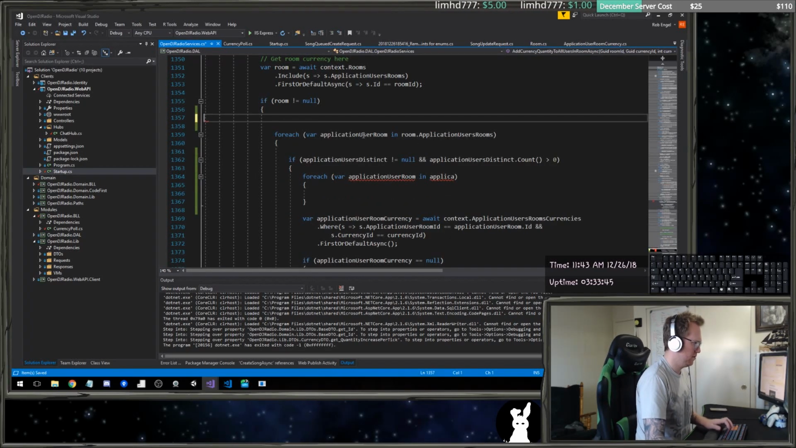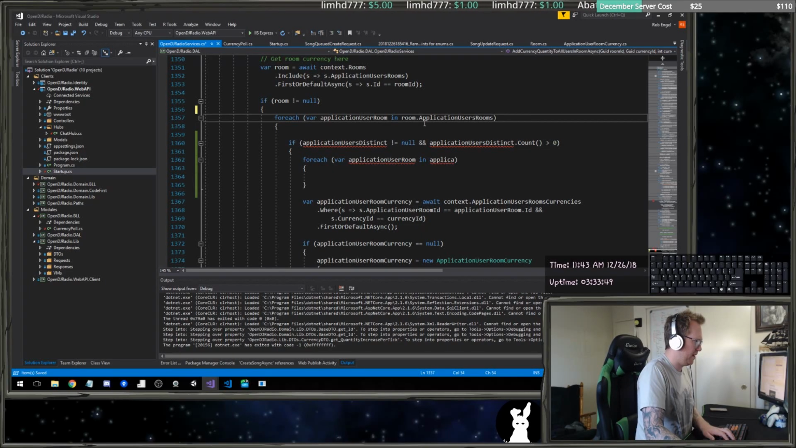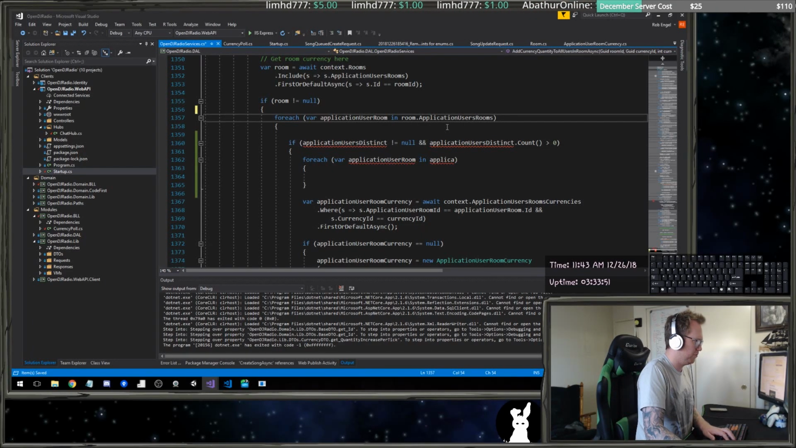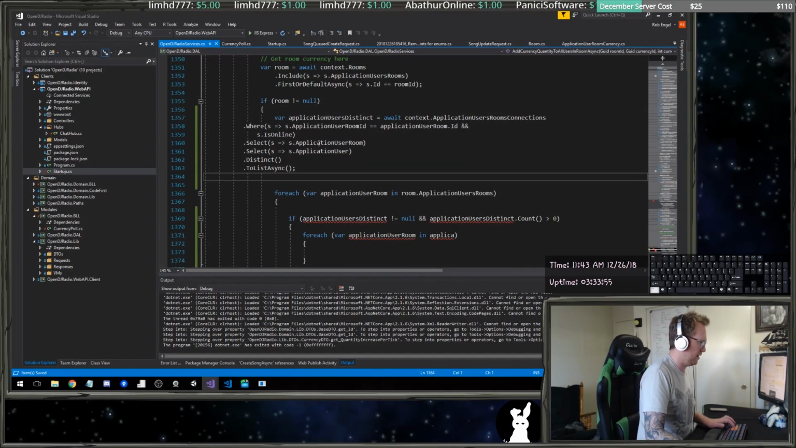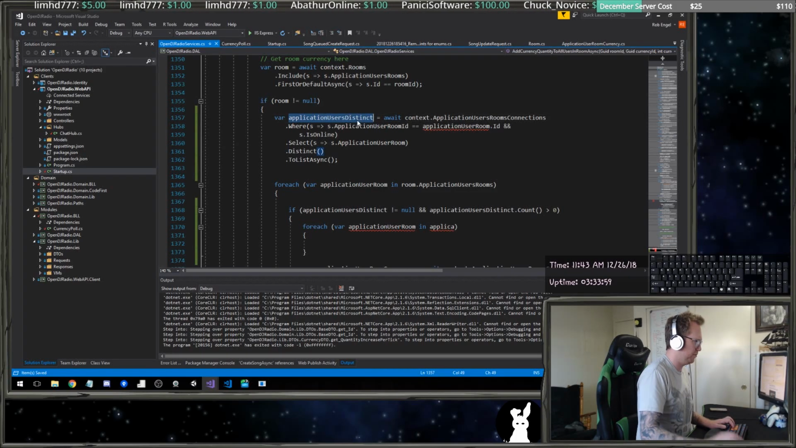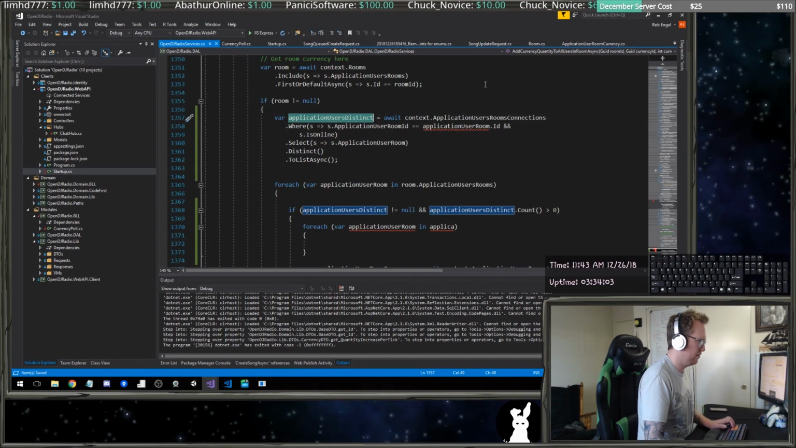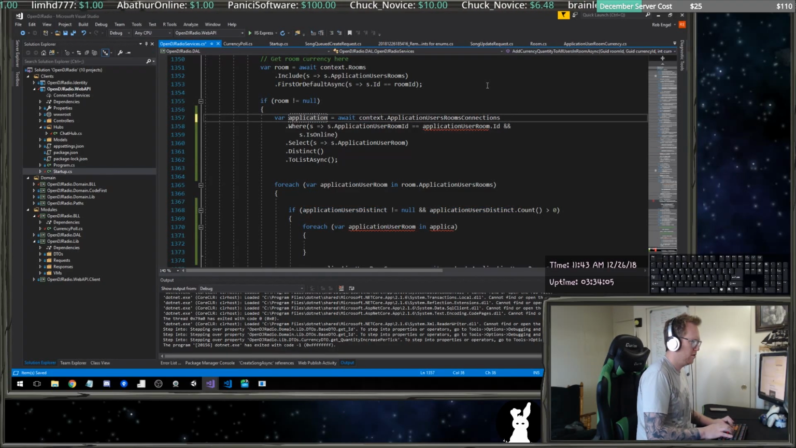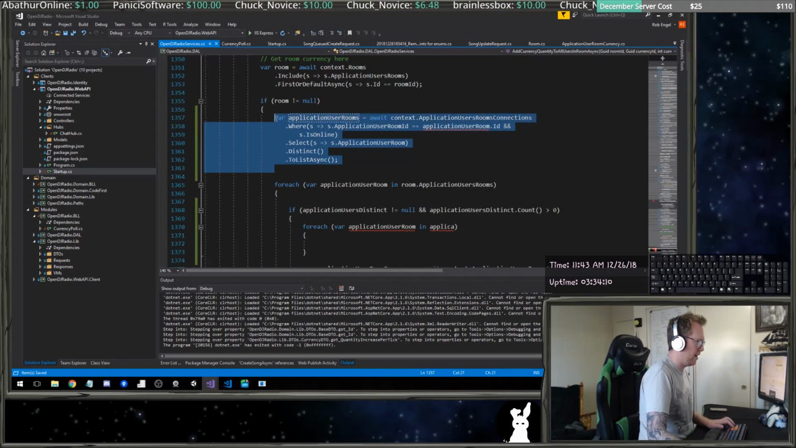Just a second. So for each one of my application users rooms, first I want to get an unduplicated list of the application user rooms that's been selected. Like that.